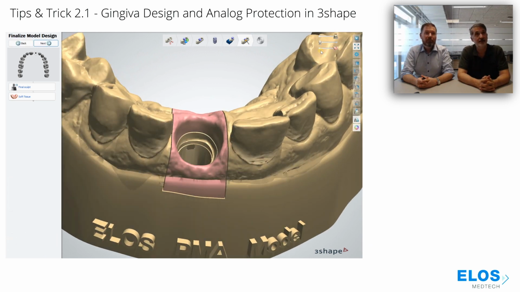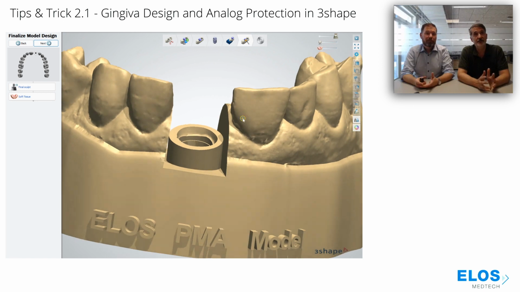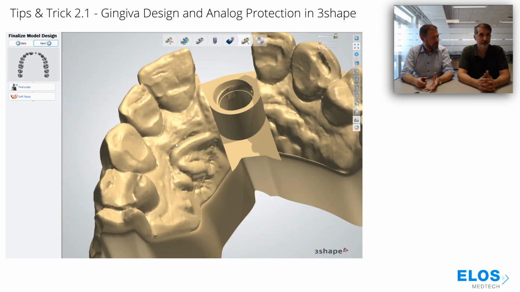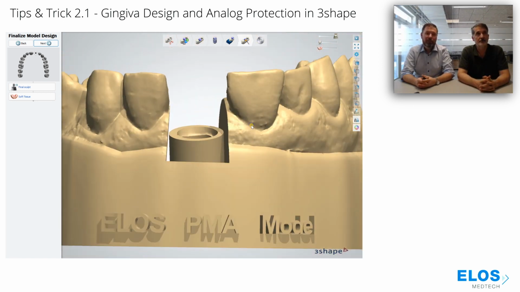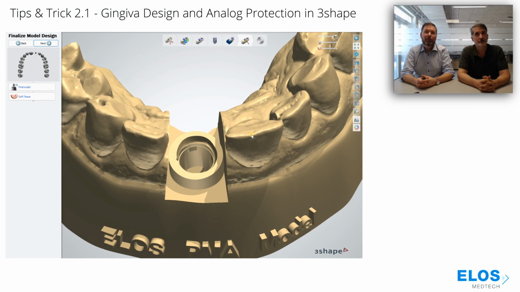Then if you go back, you see now we have the cylinder and we have all the features that are actually required to have it installed. Okay, so this is a really important step. Always activate this checkbox if using a gingiva mask together with the PMA model.